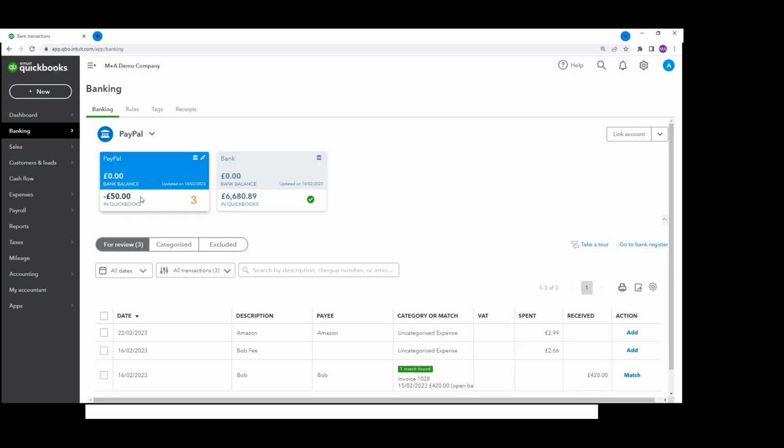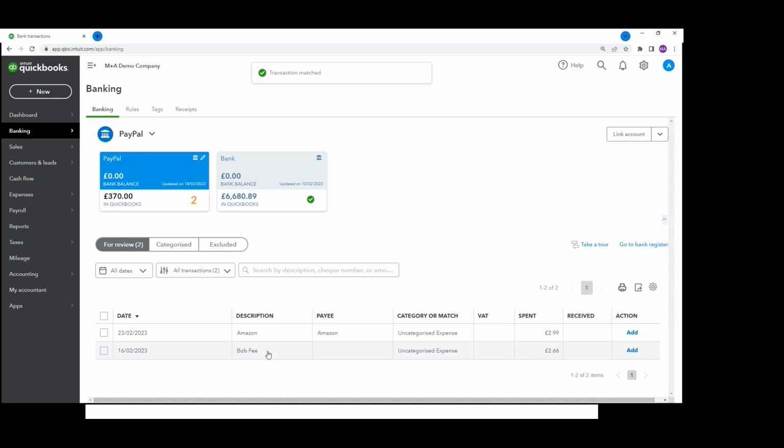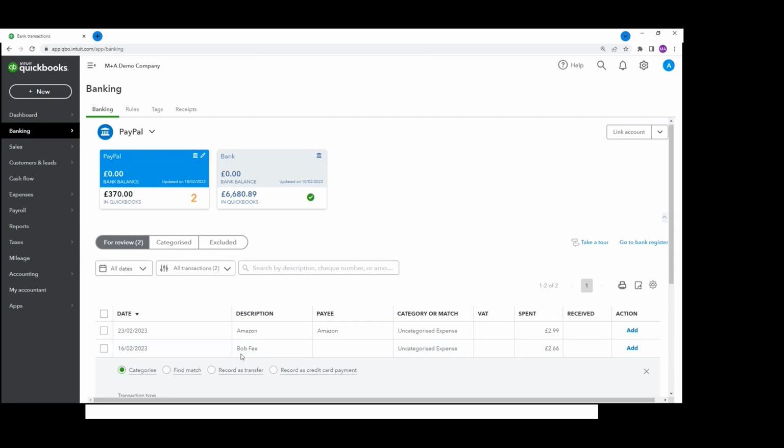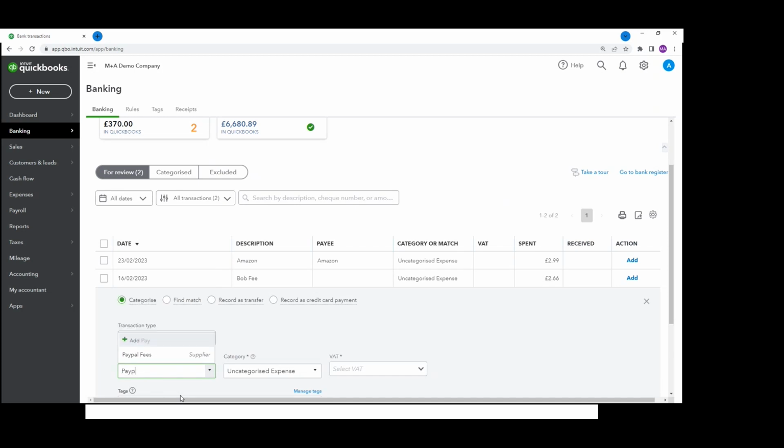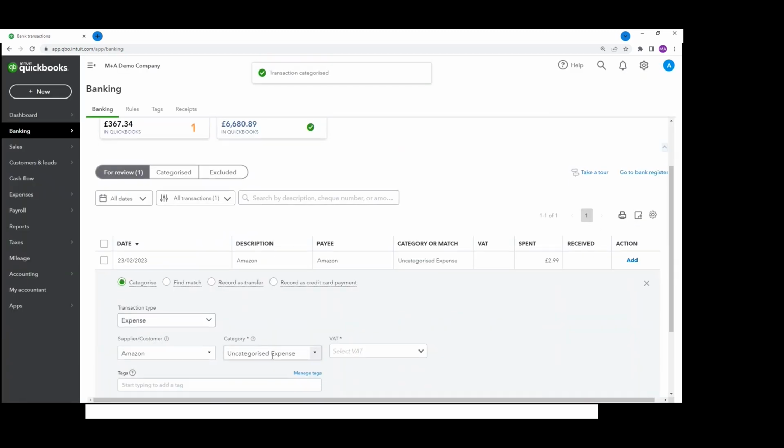Now we just need to process the transactions in our PayPal account. So I can see that Bob already wants to match to the invoice that's been pre-entered, so we can match this. So this here is Bob's fee for PayPal on the money received, which has come through as a separate transaction in the feed. So we simply add this as PayPal fees, bank charges, and this would be exempt. And then the last one left is Amazon, which I know is stationery, and 20%.